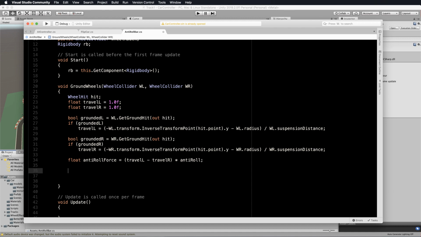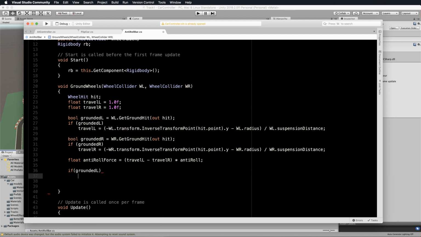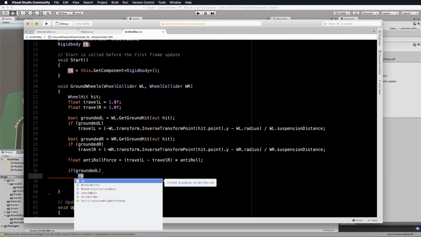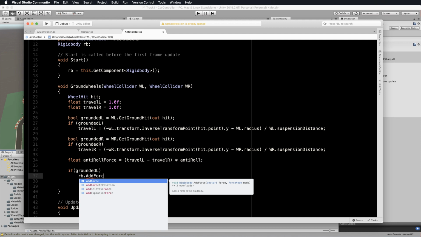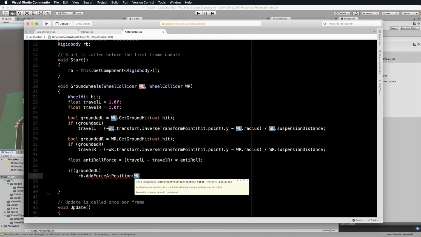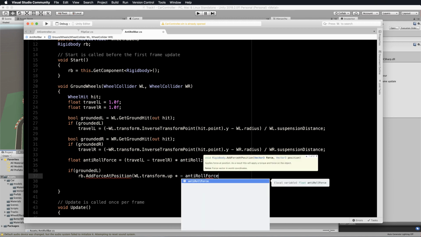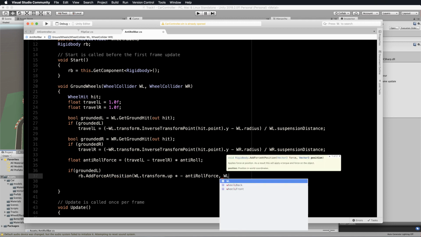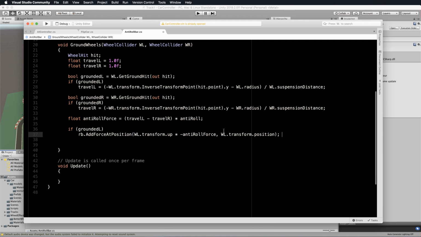needs that force added. So if grounded L, if the left wheel is grounded, then we're going to add a force to the rigid body at the position of the left wheel. So add force at position for our left wheel dot transform dot up multiplied by our minus anti-roll force and WL dot transform dot position. So at that position, we're going to add this force.